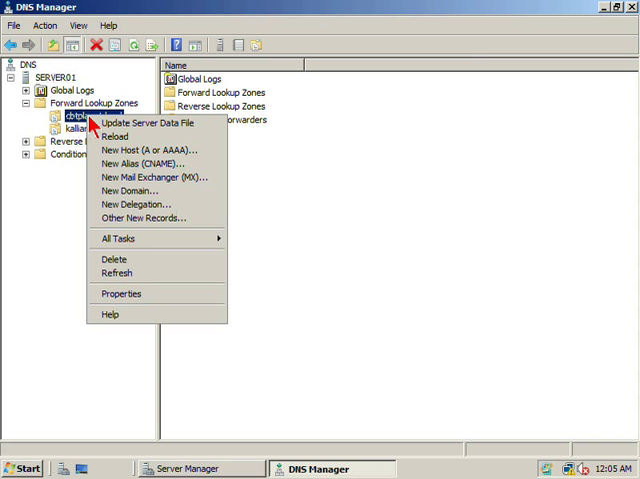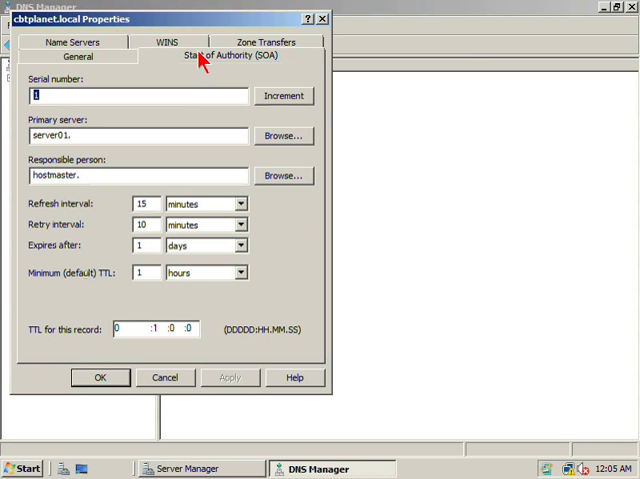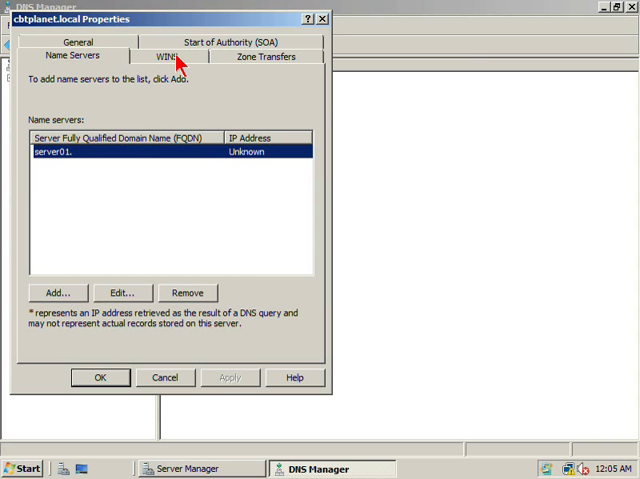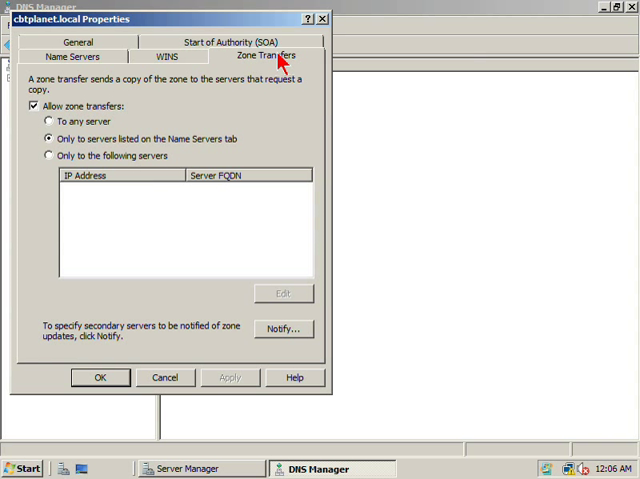I'm going to right click on the cbtplanet.local and do Properties on it. Under Properties, you can see some configuration options we have with the zone itself. We've got the General tab that tells us where it's stored, the dynamic updates, which we didn't do, Start of Authority record we can configure. We've got other things, Name Servers, WINS integration, which we haven't gotten to. But in this last one, we have Zone Transfers, which is what we're really trying to get at here.